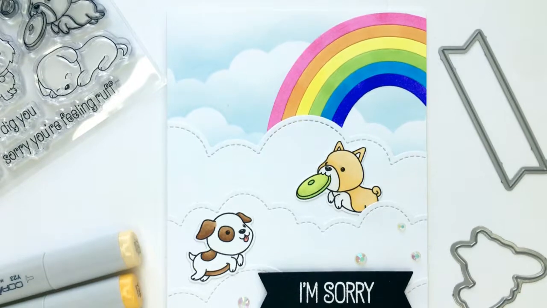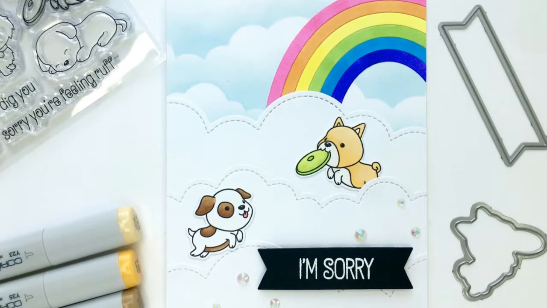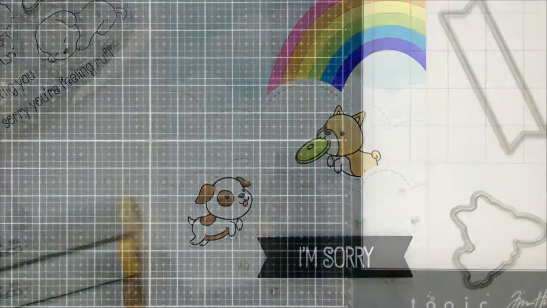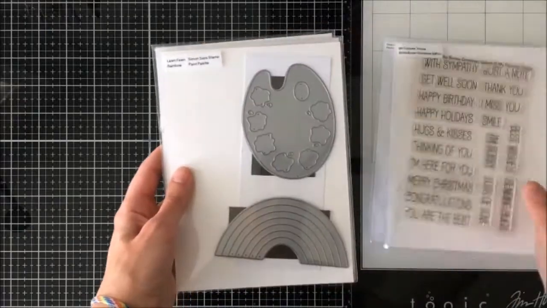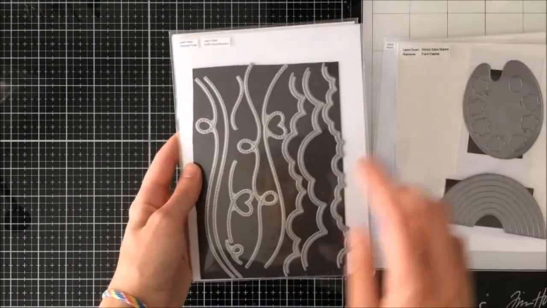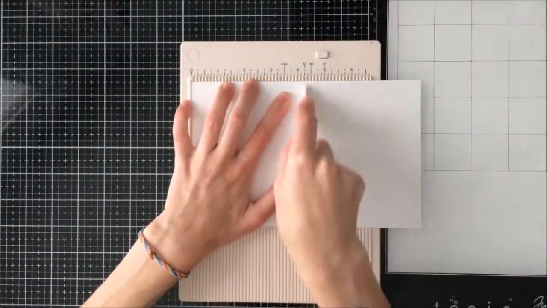Hello and welcome back. Unfortunately, some friends of ours just lost their family dog, so I thought that I would make this sympathy card for them. So let's go ahead and get started. We're going to be using the Clearly Besotted Playful Pooches, My Favorite Things Birdie Brown Greetings Galore, the Lawn Fawn Rainbow Die, as well as the Puffy Cloud Borders dies, and the Simon Says Stamp Nested Banners dies.